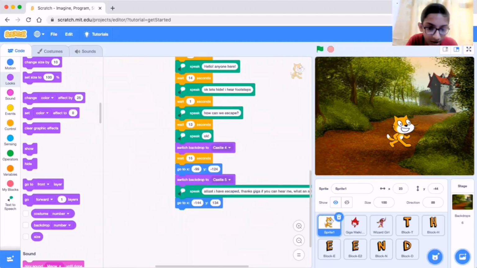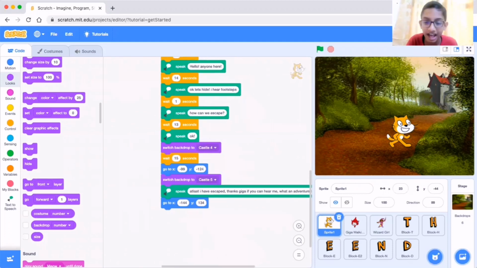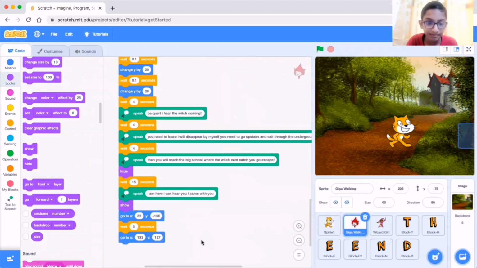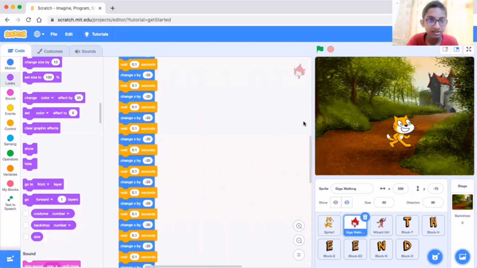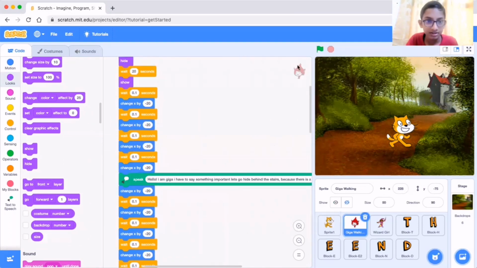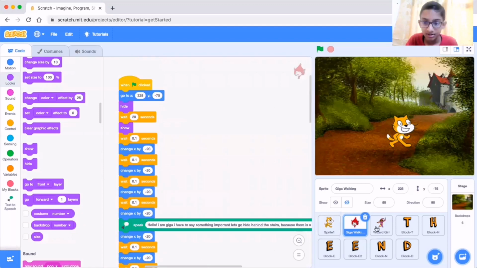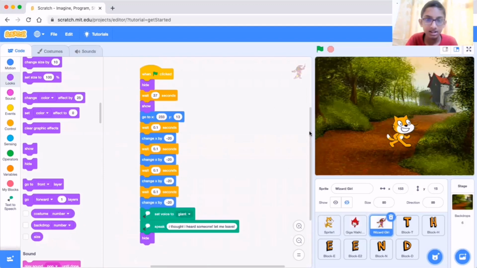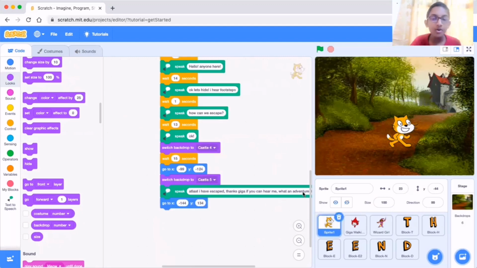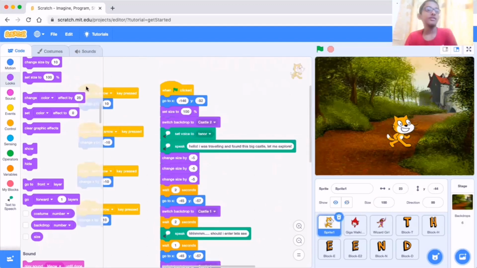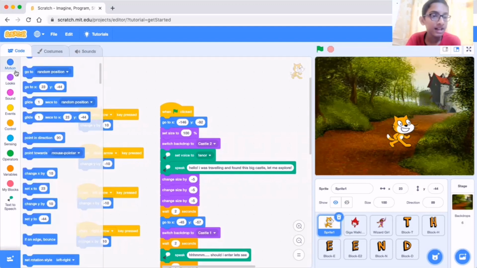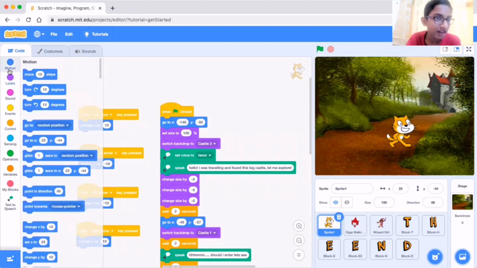This is the command of the main character, who is the cat. The second character, the third one. So now I will show you the command for the cat at this time. By pressing it, we get commands from them. For example, in motion, there is move 10 steps as per the motion like that.